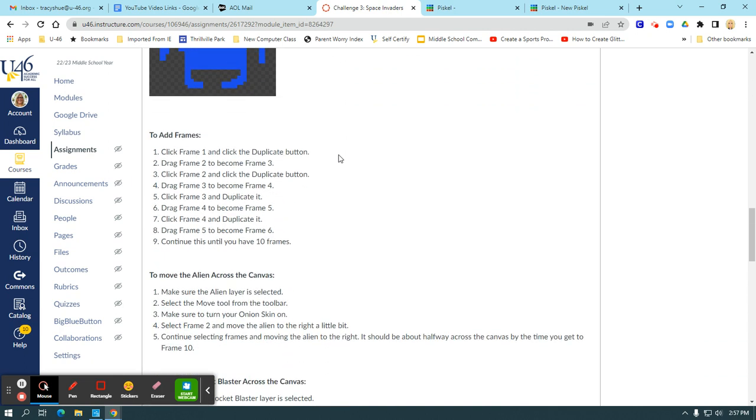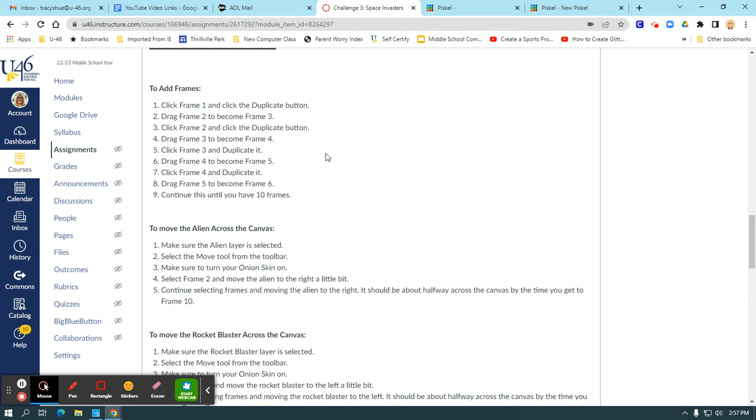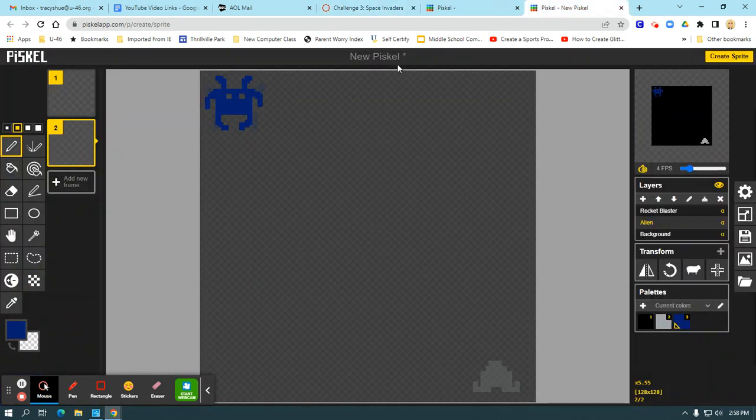Moving on, we're going to add some frames. Now this is going to seem a little tricky and monotonous at the same time. We're basically going to copy frame one. We're going to duplicate frame one, drag it down, and then kind of keep duplicating. So we're going to click frame one and duplicate it, okay? So I'm going to do that first. I'm going to go over here. I'm going to go back to frame one. I'm going to duplicate it, okay?